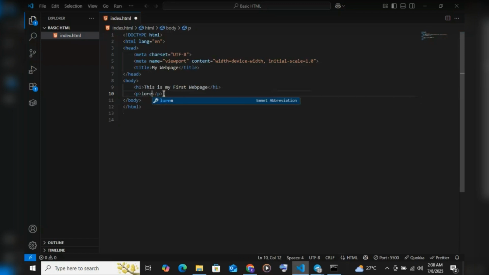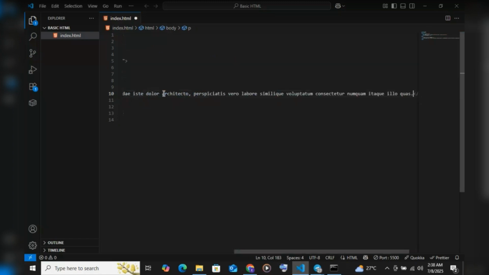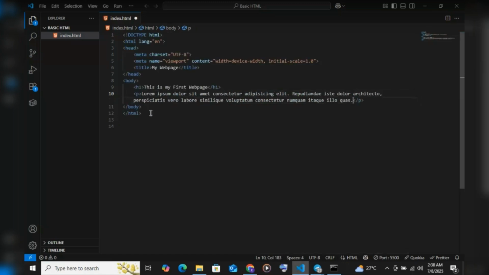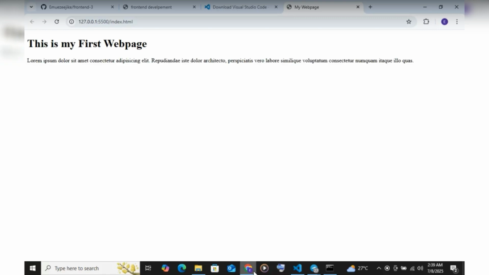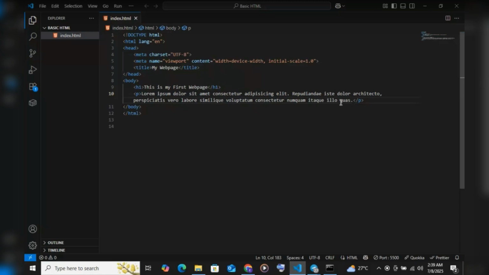Now, let me quickly create a random text using lorem 22. It means I should create 22 random Latin words. If I press enter, it's going to give me a random 22-word text in Latin. If I save it, it is a paragraph. Check how it is. As you can see, it is written as a paragraph. So that's another tag that we looked at, the paragraph tag.